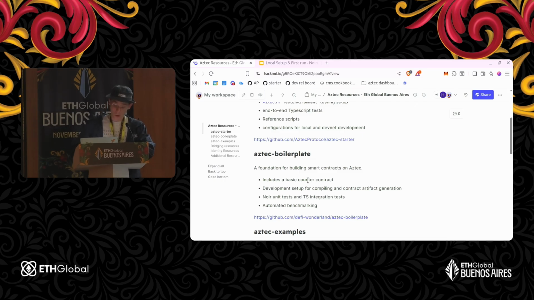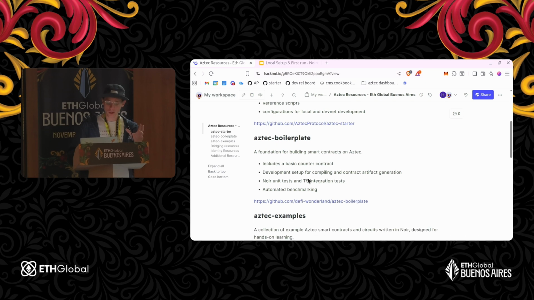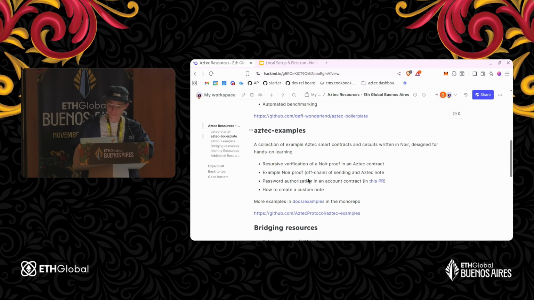There's Aztec boilerplate, which is built by one of our community teams. DeFi Wonderland has made this. This boilerplate is actually meant to be a starting point for building applications. So once you want to start writing a contract, this Aztec boilerplate is a good place to start. It comes with benchmarking, more testing stuff. We have an Aztec examples repo, which is a collection of contracts and circuits written in Noir that's designed to make learning some of these concepts easier.